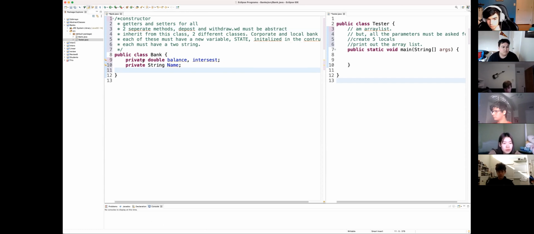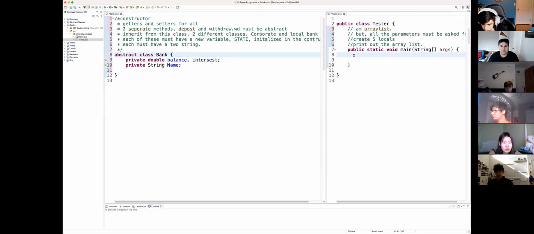Like the first thing you're going to write? Oh, abstract. Okay, right off the bat, it's an abstract class. And again, what does abstract mean in the tester class, Logan? It means that it doesn't do anything. It's just like a template or something. Yes. Can I make an object out of it? No. Perfect. Okay, so private double balance, interest, private String name.